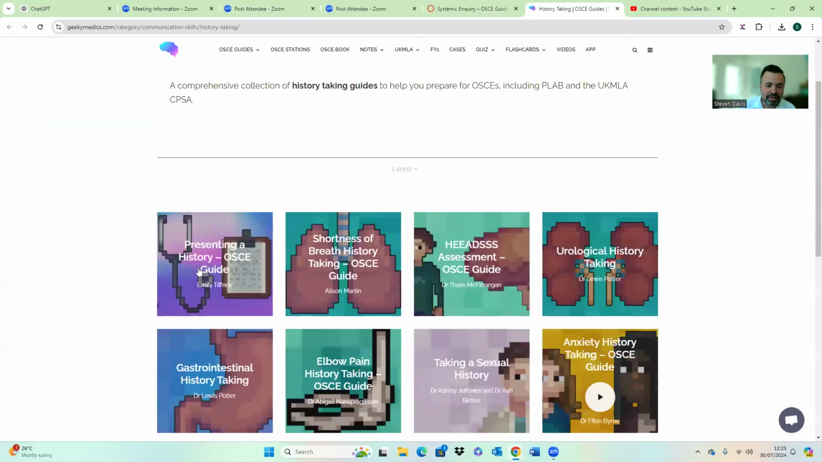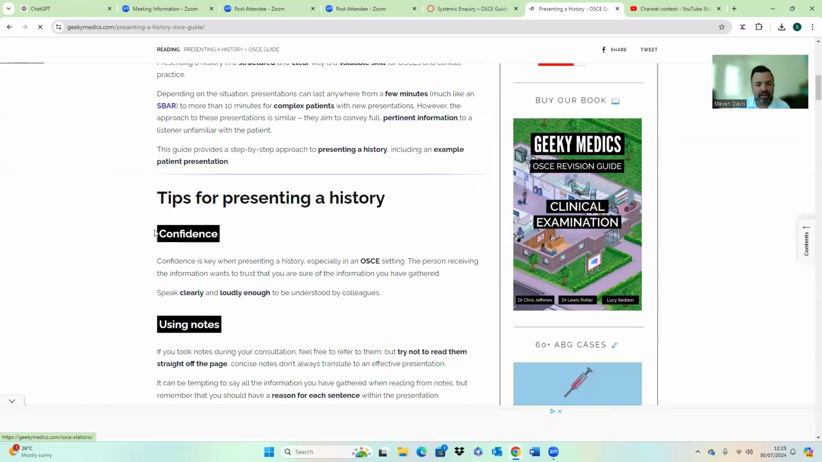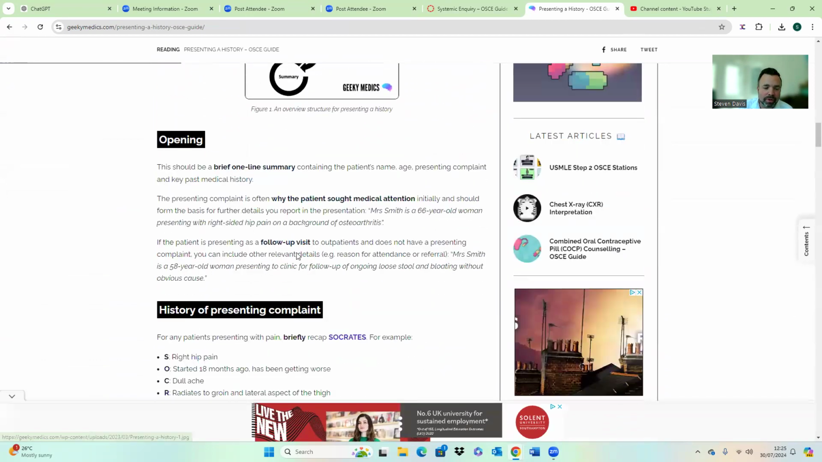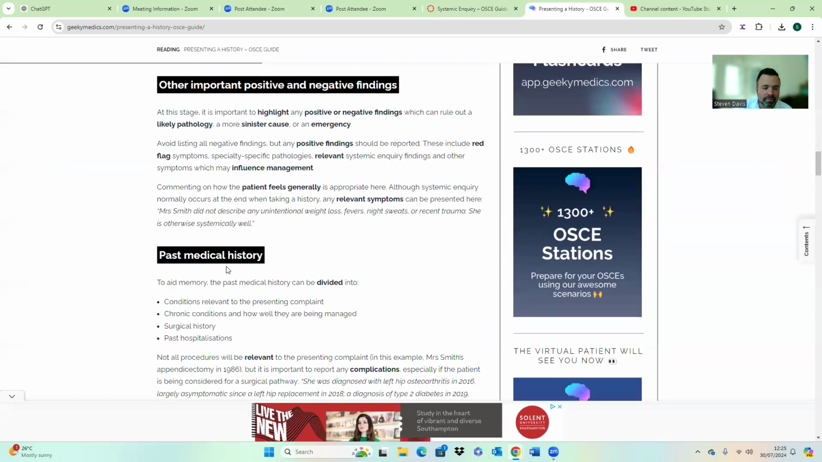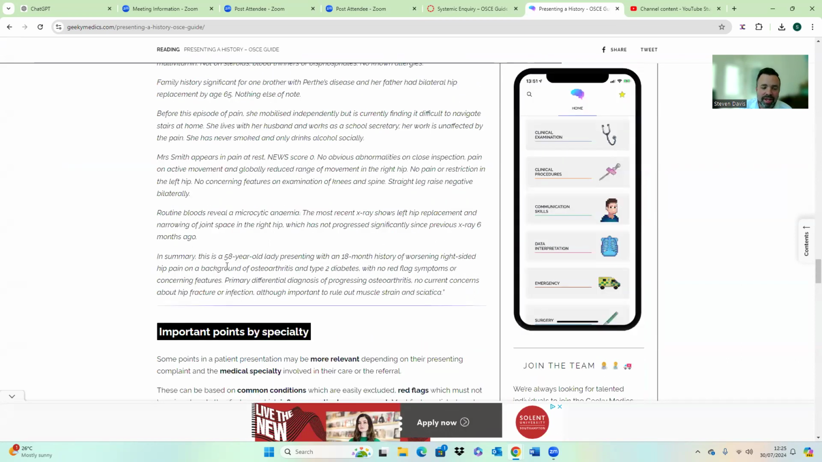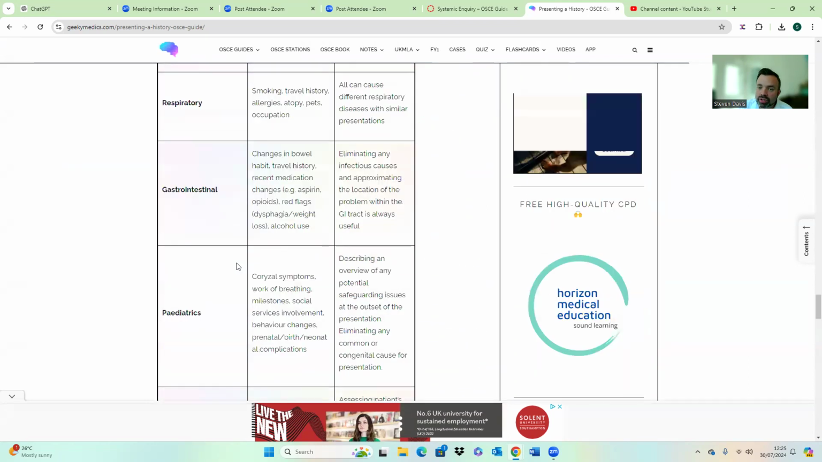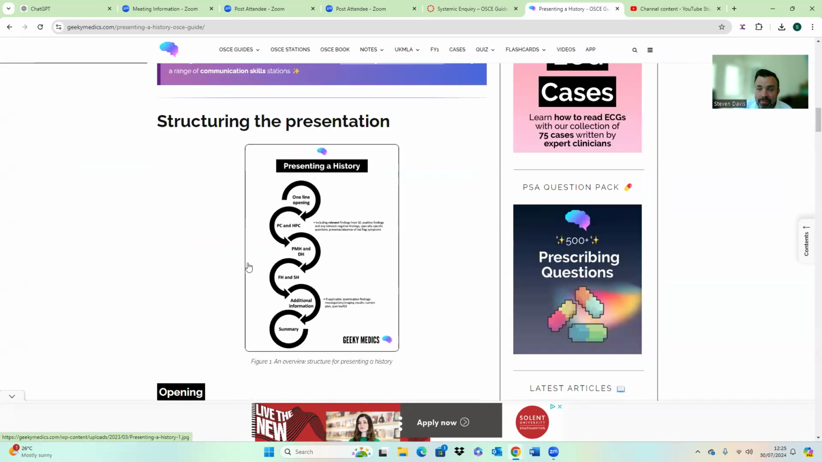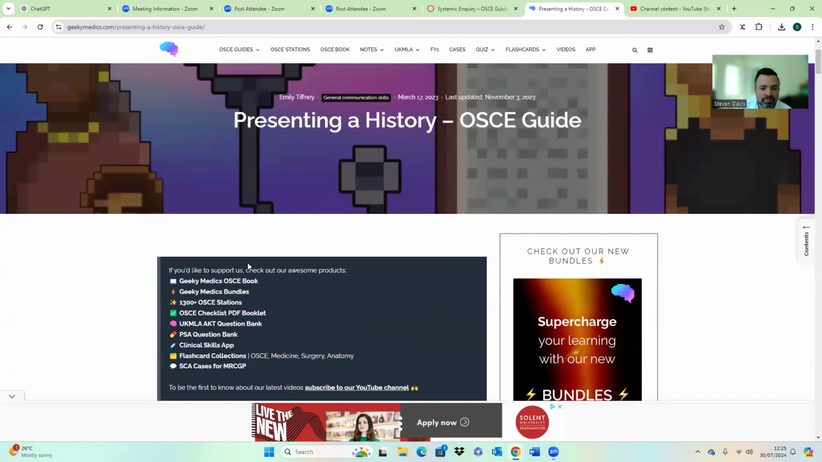If we look at the presenting a history guide here, you've got some wonderful resources, looking at tips, notes, frameworks, being open and honest. There's SOCRATES that I just mentioned, looking at all your family history, your findings, a summary. There's an example patient to work through, and normally they have an OSCE guide on there as well. When you look at some of these, it actually gives you the marking criteria of what you need to be prepared for.